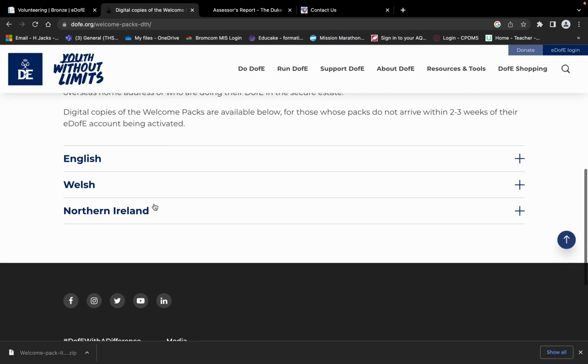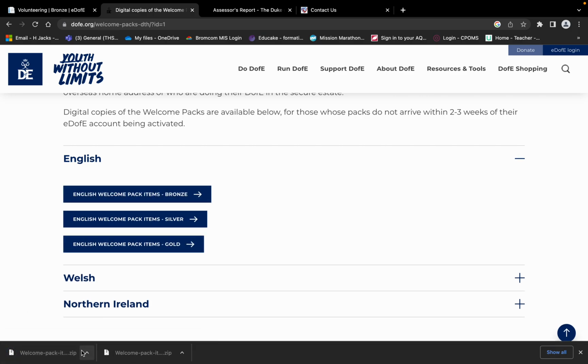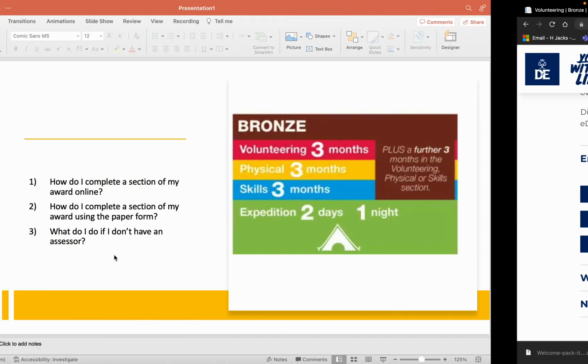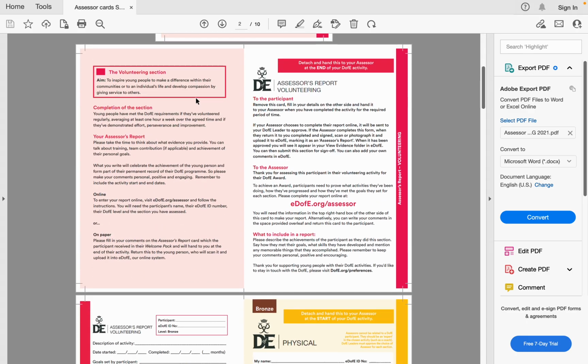Go to the welcome packs. All right. You'll want English ones, English bronze. Right, click here, you'll download it and it will open up, right? And what will open up is a form that looks a bit like this, okay?